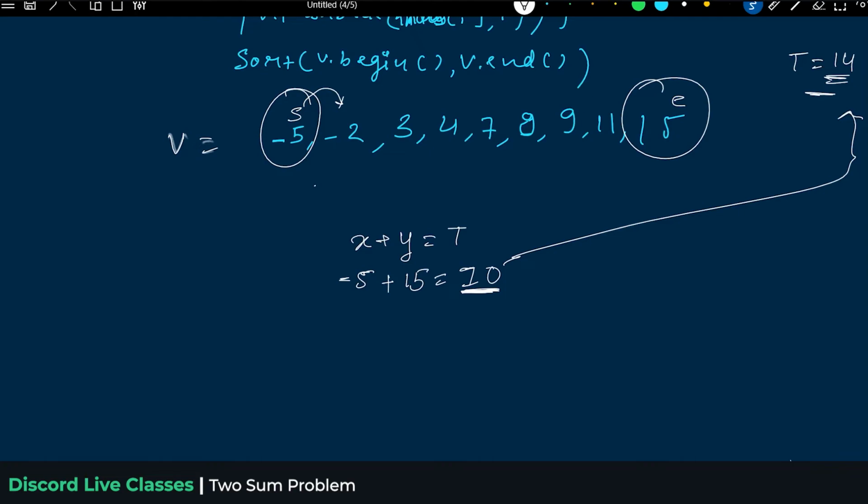Why? Because this is a sorted array. So let's suppose I increment the start pointer and the start pointer is here. Again, just add these two variables, -2 plus 15. How much? 14. Sorry, my bad, it is 13. So I got 13. Now 13 is the summation of -2 plus 15. I want to reach 14, but I am getting 13, though I have increased from 10.